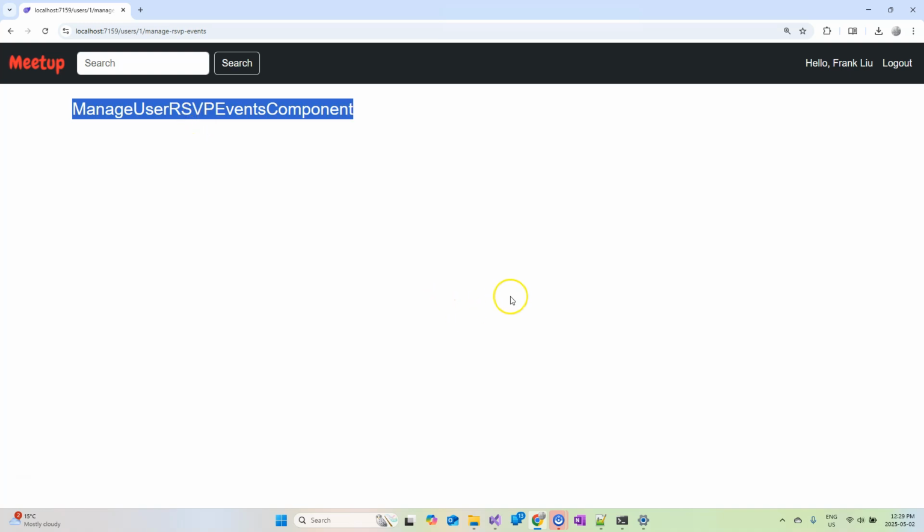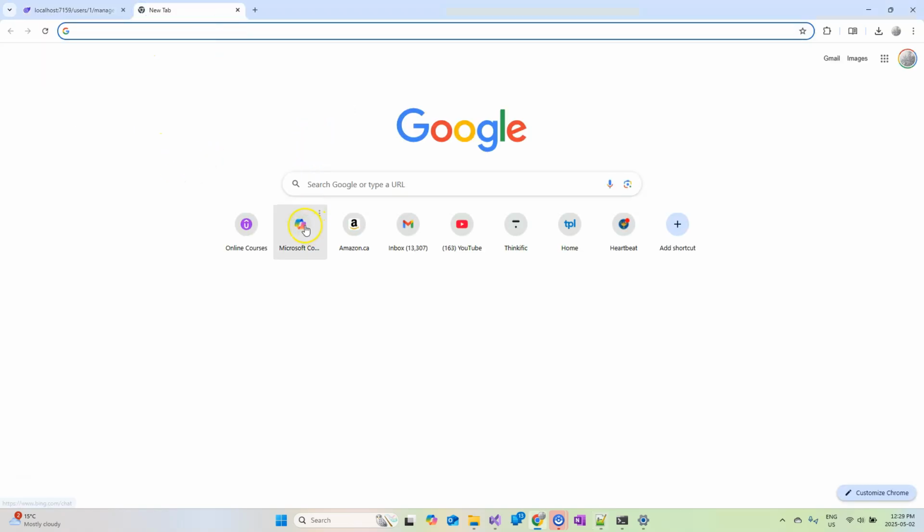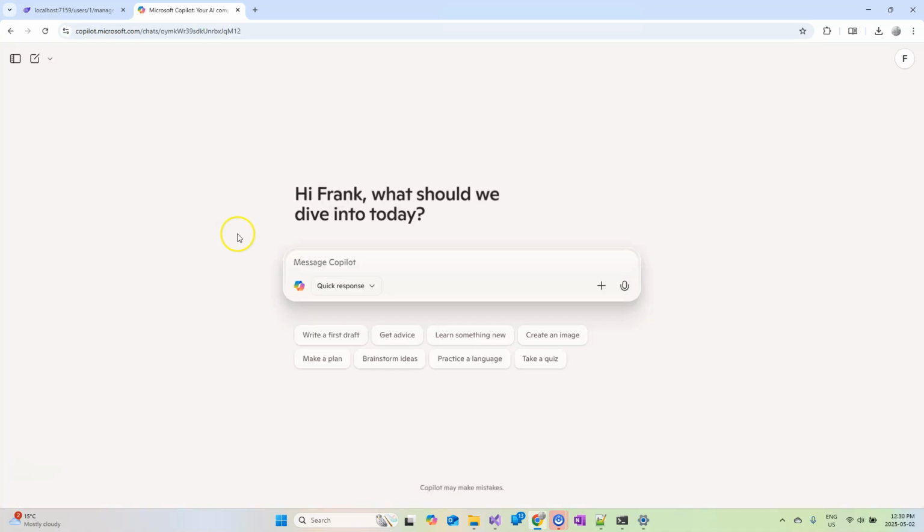All right, so let's continue with implementing this page. So here, what we want to show is a list of RSVP events, right? The events that are already RSVP'd. So what is the layout? This is going to be similar to Amazon. You know, when you purchase something, you can see a list of your own orders. In order to do this faster, nowadays we want to use AI.